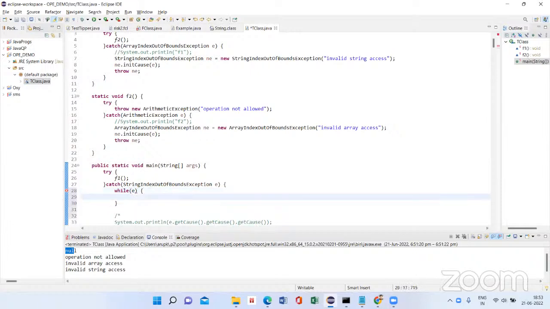Actually all the loops are ultimately the same, right? They are not equal to null. Tail is not equal to null. So I want to say, until e.getCause is equal to null, we'll print that e.getMessage.